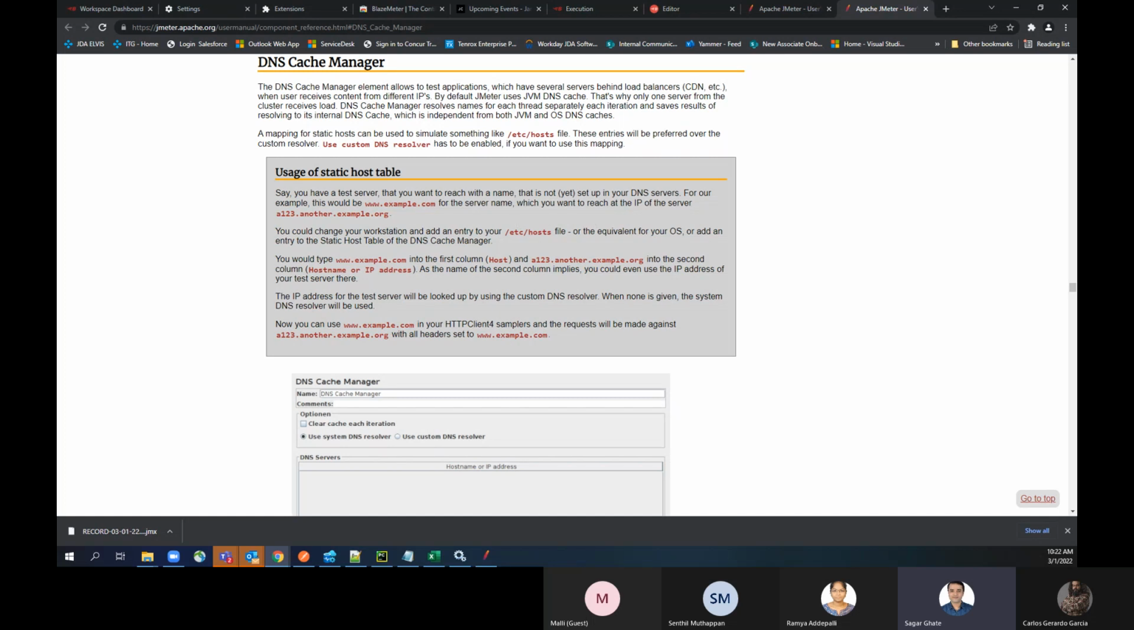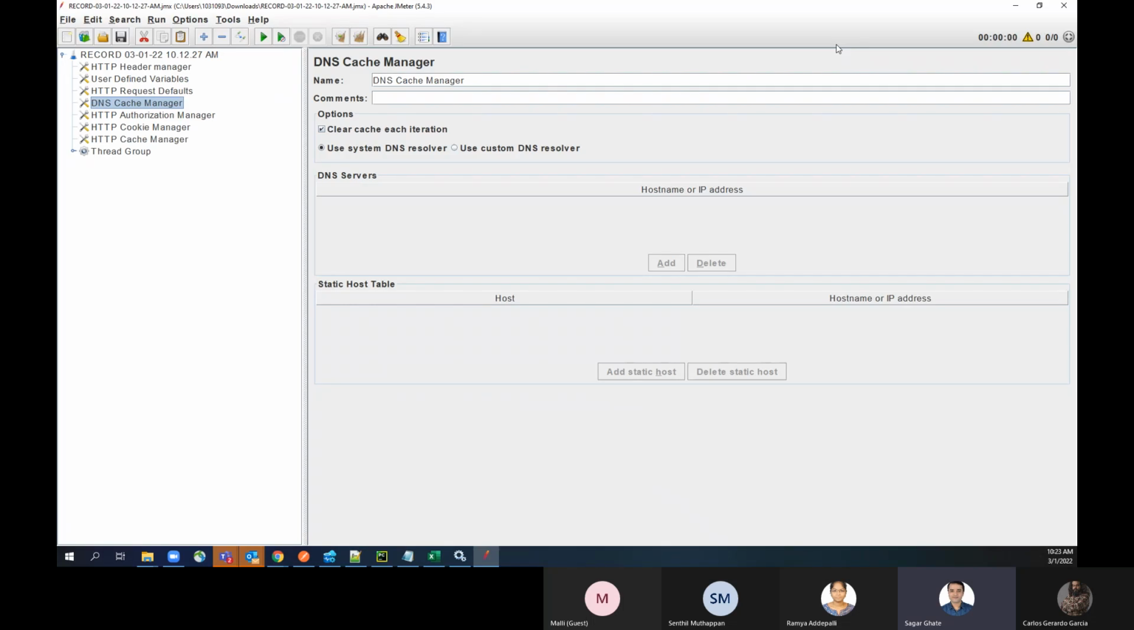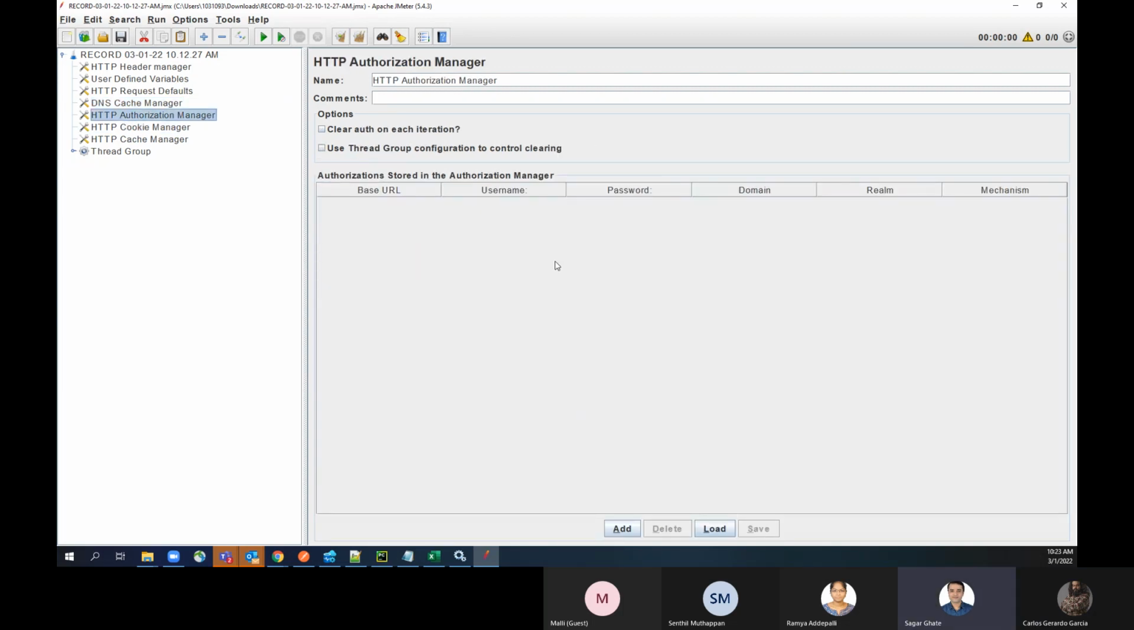So come back to JMeter. You can see BlazeMeter by default has added so many config elements for us. Go to Authorization Manager. Okay, but in this case it was a static website, so we have not added anything. In case you had logged into some other application, then your username and the password, maybe the masked password, would be recorded here.